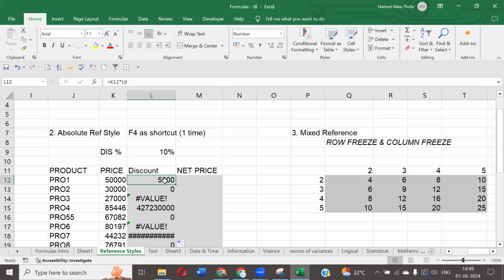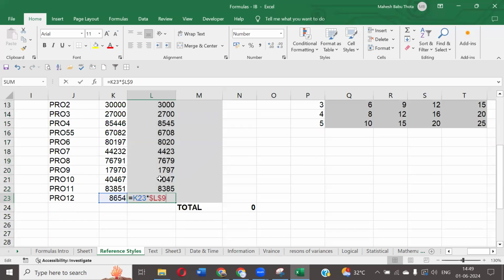Sir, here we have to fix the 10% first. 10% should be fixed. So we have to freeze this cell. Freeze means, sir, you have to make it absolute. So again, let's press F4. Yes, sir. Okay, hit enter. Now I'll drag it towards down. Can everyone see these values? Yeah, sir.